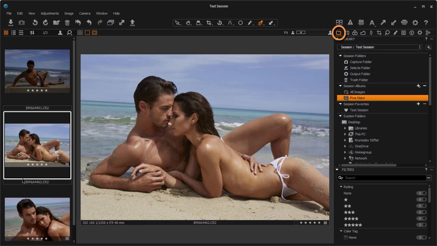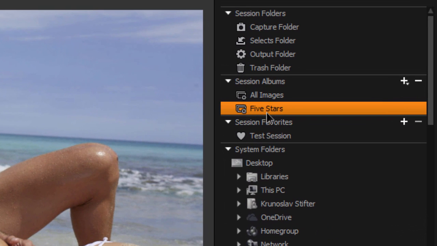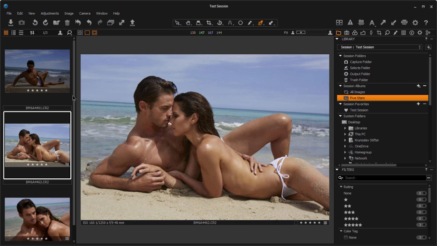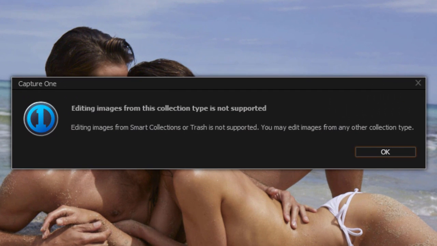Okay, now I'll go to my library here, and here's the problem. I'm currently viewing these images as a collection which is based on the criteria that it just collects from all the album, all the session. It collects images that have 5 stars rating, and these images have 5-star rating, and they're in this collection, right? So if I right click on an image and I choose Edit With, boom, I get this really shocking warning sign. And when I first tried this, it was really disappointing.